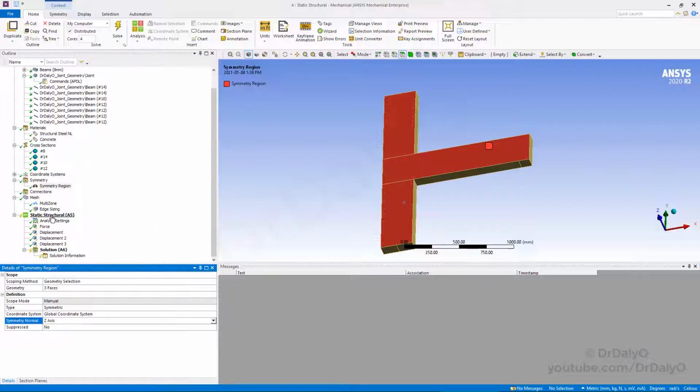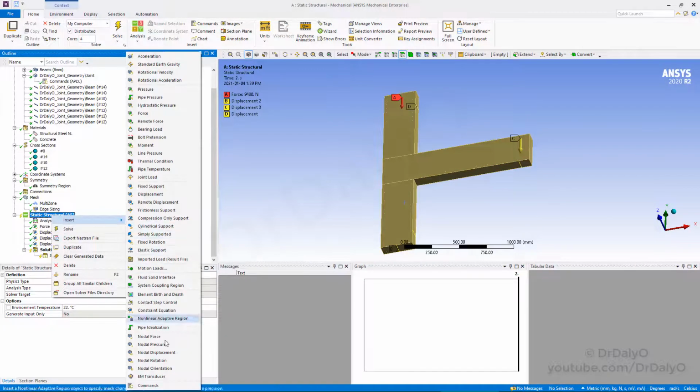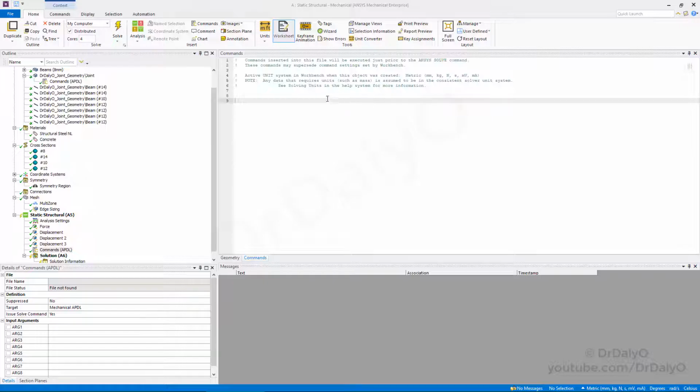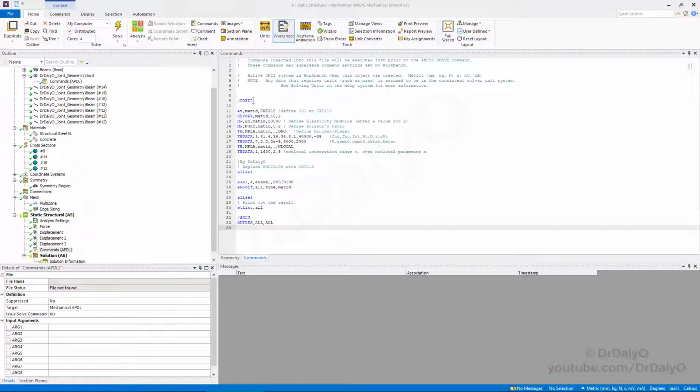Now we need to enter the commands to use the CPT215 elements for concrete. Let's right click on static structural, insert, and then click on commands. Now in this window, copy and paste the commands for /prep7. These commands will be given in the description below.